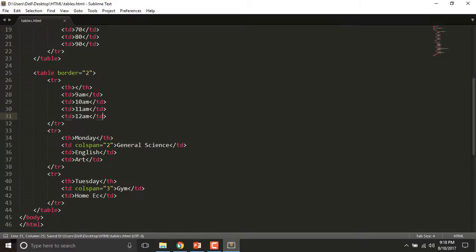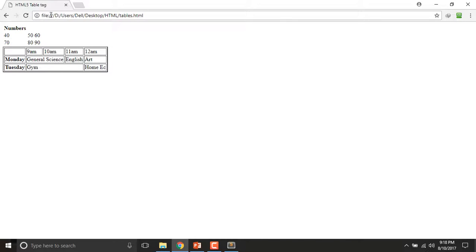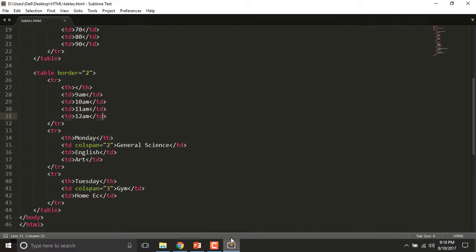Okay, save this file. Now I'm going to render it in the browser. So you can see that general science is taking 2 columns while gym is taking 3 columns. English and art are taking one column, and homework is also taking 1 column. So by using the colspan attribute, you can do something like this. If you want to take 2 columns, 3 columns, 4 columns, you can use colspan inside td or th. There is no colspan for tr, because tr has its own meaning, and tr is not for using colspan or rowspan.